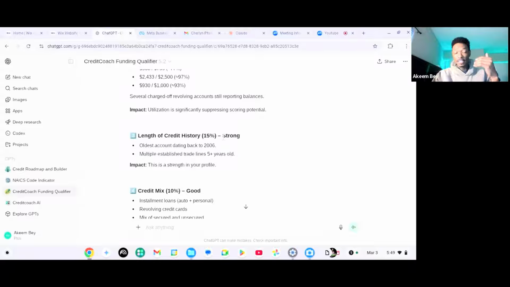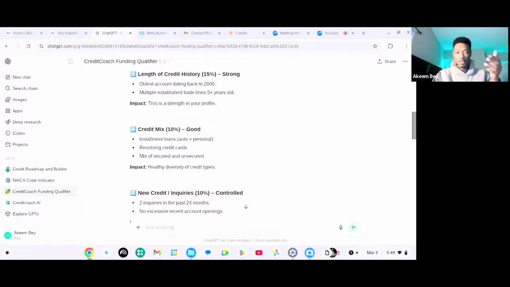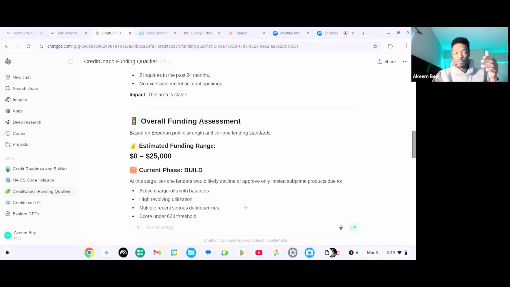Length of credit history, you see this indicates that it is strong, so this is a strength on this profile. It's going to show you your credit mix. Theirs is good. They have a healthy diversity of credit types reporting on their accounts. It's going to let you know any new inquiries or new credit for this client or this credit report. It shows it's stable. Then it's going to give you your overall funding assessment.